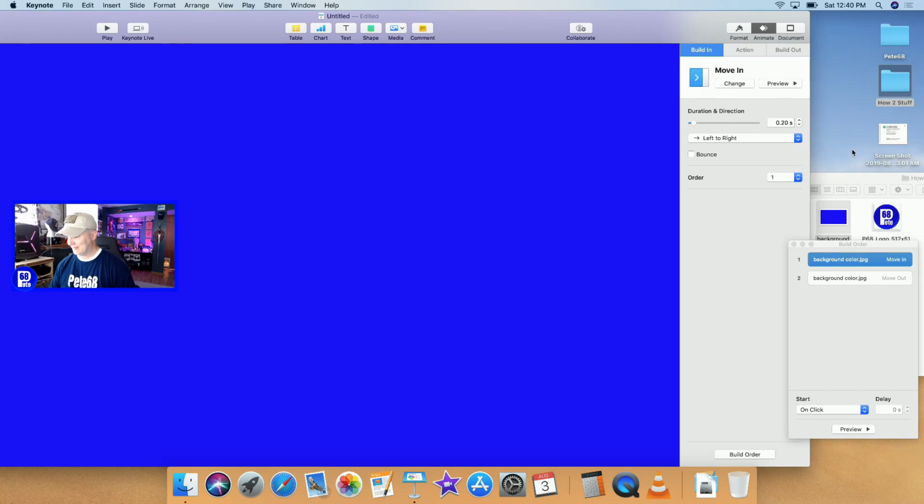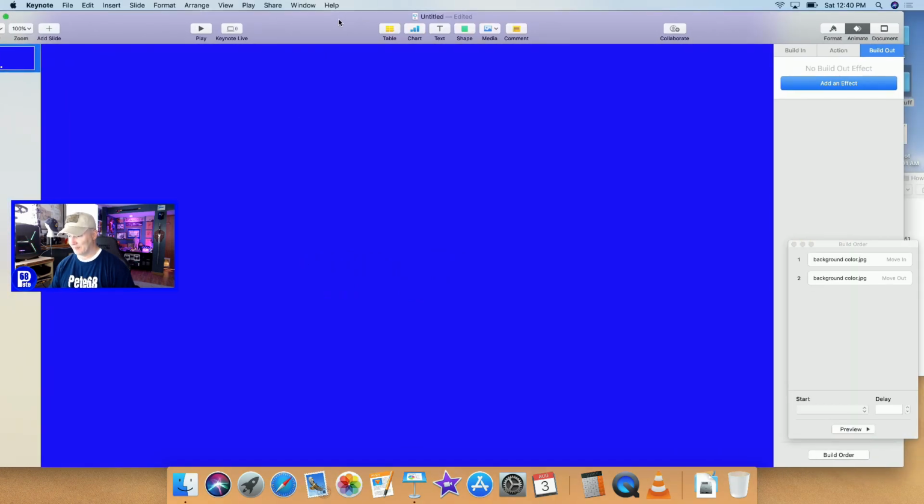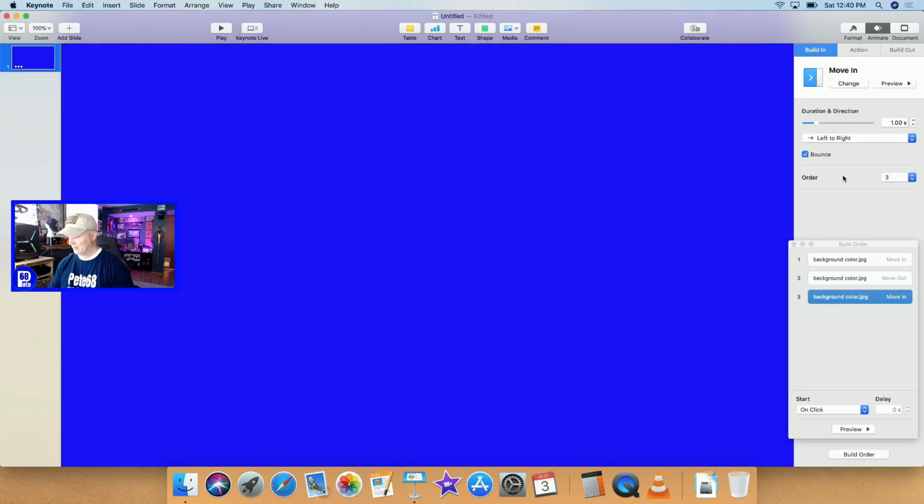Now I want to pull it in again. Pull that in again. Now I've got another one. You notice it has no animation build in or build out. So now we're going to create a build in. We'll add move in again. Now the first one was we have opening from the left and leaving to the left. Now this one we want to have open from the right. So we want to go right to left, take out the bounce. Let's go down to a 20th of a second.